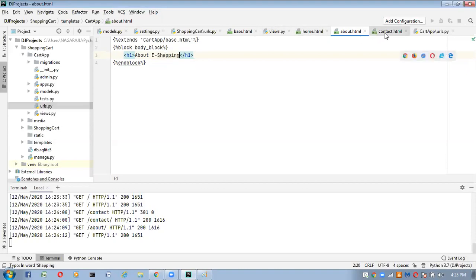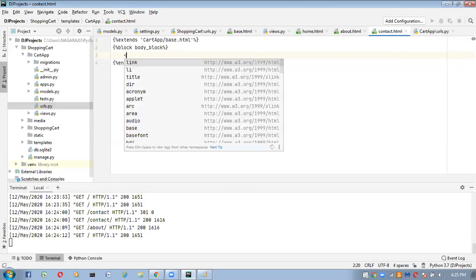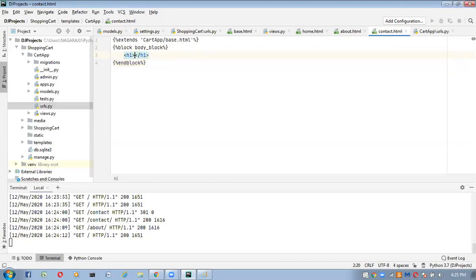Now go to the contact.html file also. Here what we have to take? Same. The same one h1 tag I'm taking like this. Inside this, what I'm going to take: "Contact us page, contact to e-shopping". Like this I'm taking. Save this one.